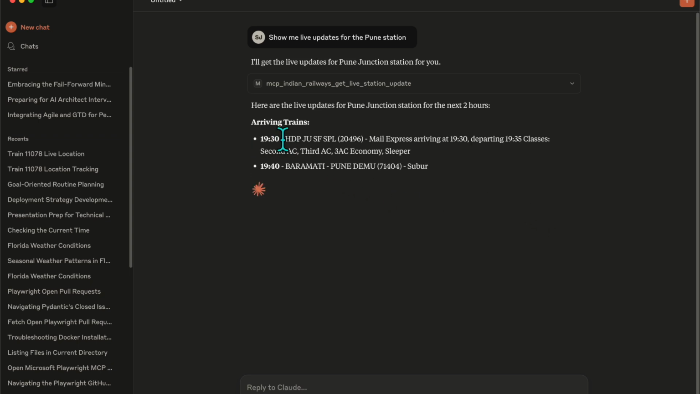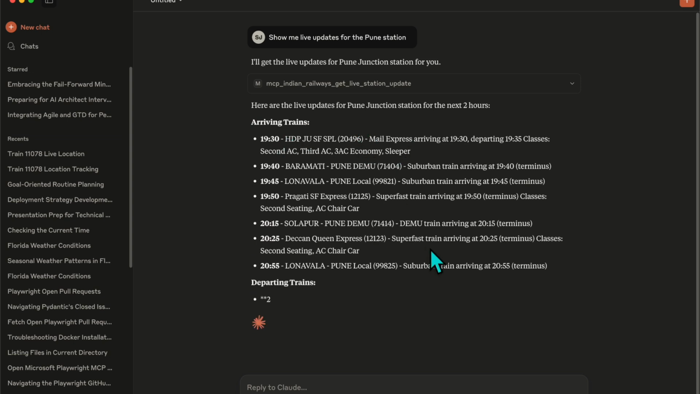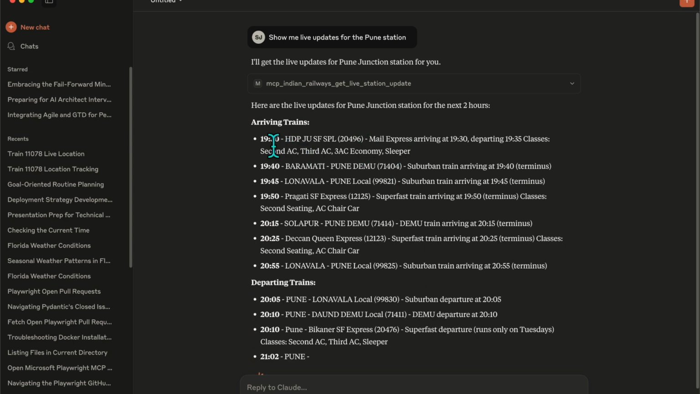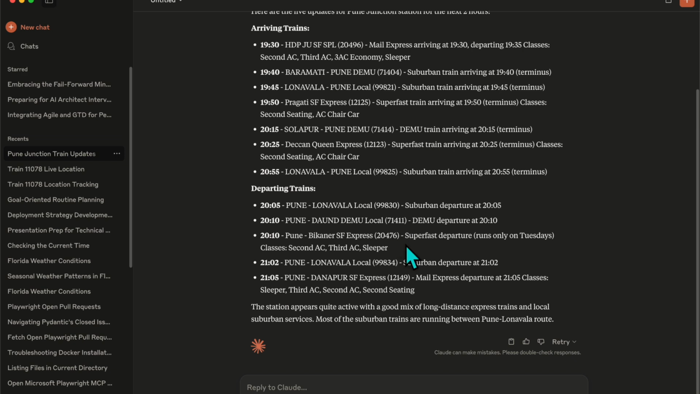Yeah. So at 7:30, this train is going to arrive. So this is a busy junction, and there are lots of trains which are either arriving or departing. So this was the demo for the Indian Railways MCP server.